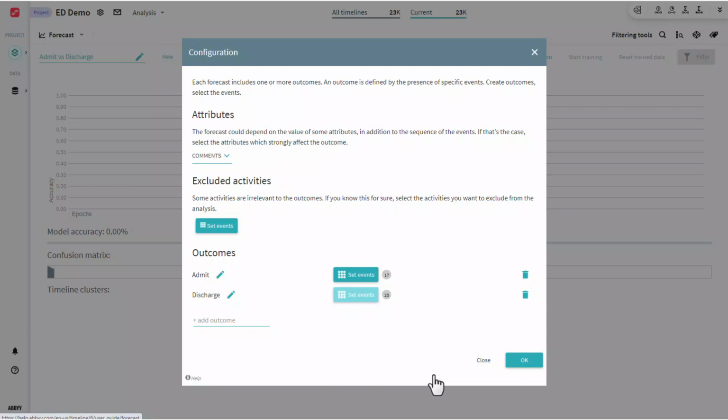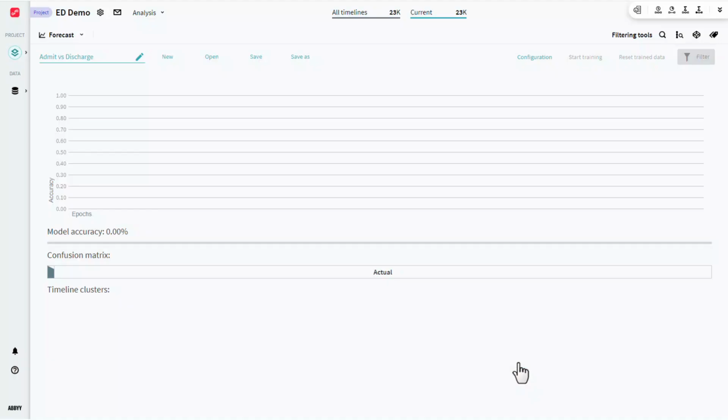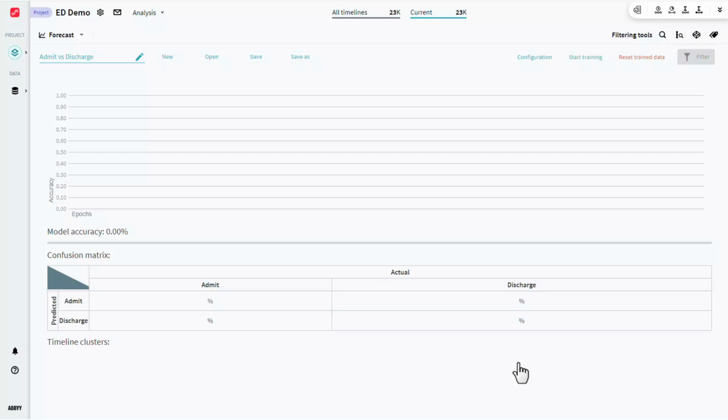So once we've got this configuration set, we would hit OK. And then what we can do is train the system based on the historical data that we've already got loaded to be able to predict based on those different components that we defined. Now, if I were to train, it's going to ask me to save this, and I would click Start Training.